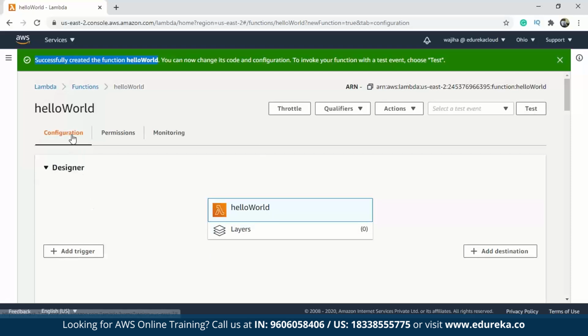The first element that you see over here is the page configuration. This page has something called the designer. Here, you can add triggers, layers, and destinations to the Lambda function that you've created. A trigger over here refers to an AWS service or a resource that is used to invoke the Lambda function. Now, if you want to connect your function to a trigger, click on this Add Trigger option.